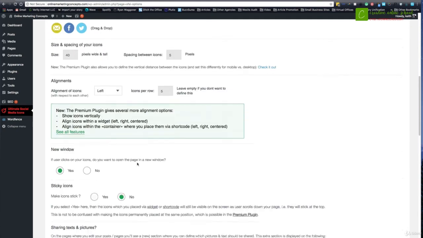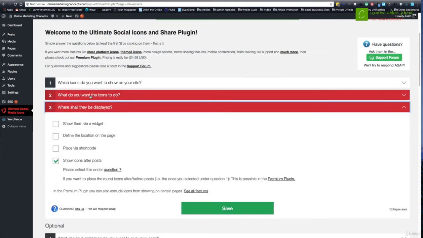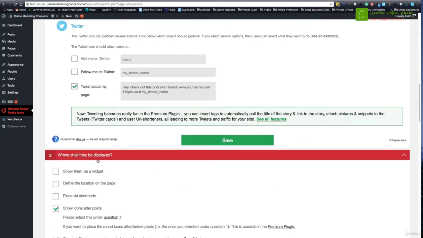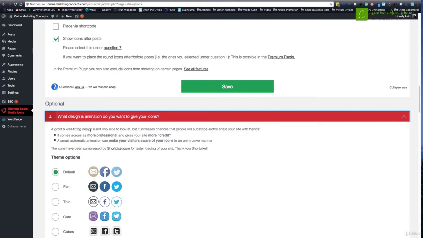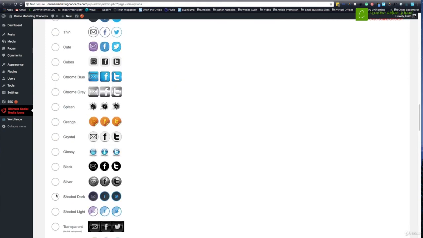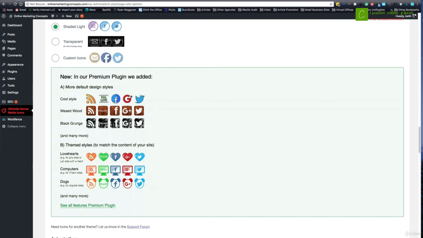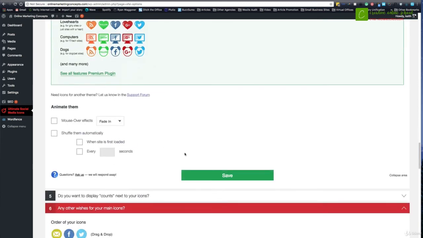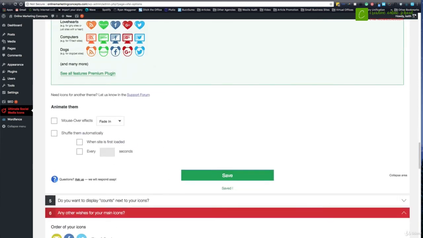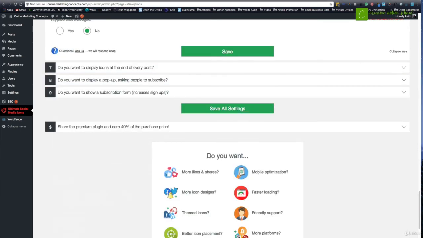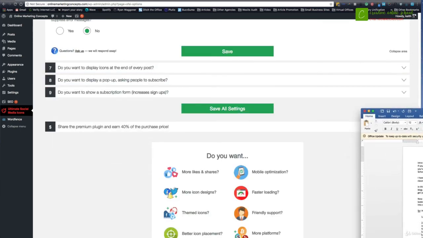But there was the option where you could choose what they actually look like. There we go. So here's all the different options. That's kind of cool. Shared dark, shared light. That's kind of fun. Black grunge looks like I can pay to upload to do those. So I'll save that. So there's all my plugins and things like that.